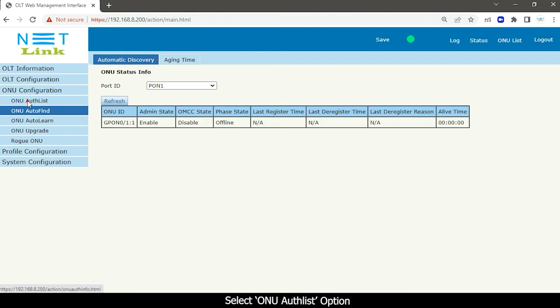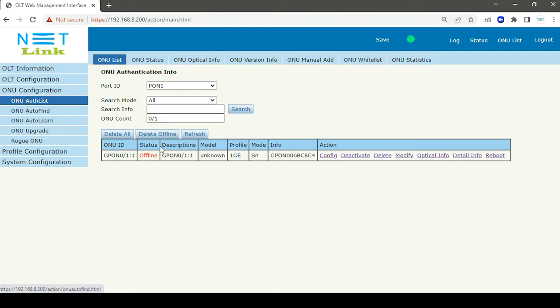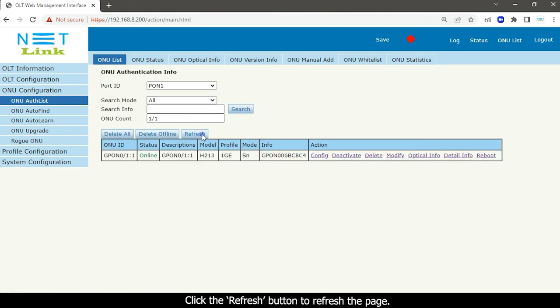Select ONU auth list option. Click the refresh button to refresh the page. Here you can see that the ONU is online. Then bind the ONU service profile and line profile.